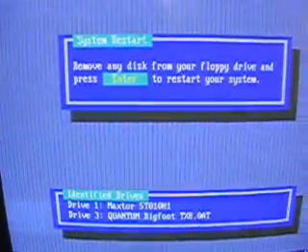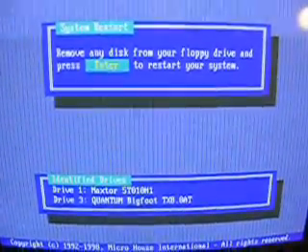It's going to say remove any disk from your floppy drive, press enter. Well, we're not going to remove any disk from the floppy drive. We're just going to press enter and let the system reboot. But I'll be back pretty soon, and I'll let you know if this copy operation succeeded or not.